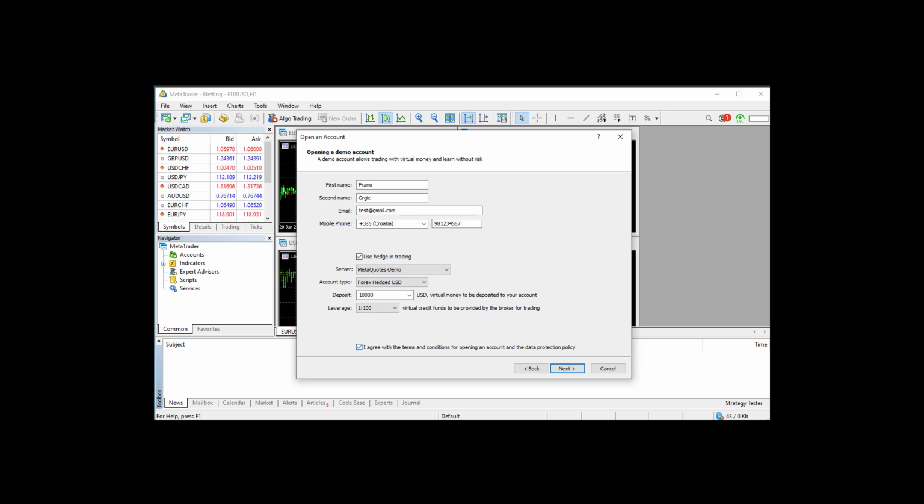Deposit amount you can change and set to desired value. I will leave it at $10,000 because that amount is enough for learning lesson. And leverage I will leave 1 to 100. In the data about your name and email, you can type anything, because those data will not be checked. I have put test email address so you can use your own or type something else. Under telephone number you can also type anything just to fill the empty fields.